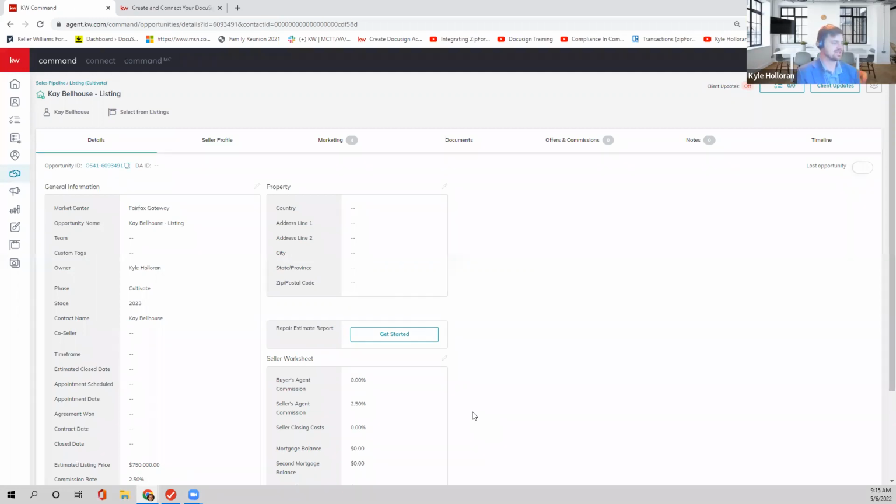Okay. So now we're inside of the opportunity details page, right? So this is kind of the details of the transaction. And we've got these different tabs here: details, seller profile, marketing, documents, offers and commissions, notes, timeline. All right, today we're going to focus on these two tabs right here: documents, offers and commissions. So for the sake of the compliance and DocuSign aspect of Command, that's where we're going to focus today.